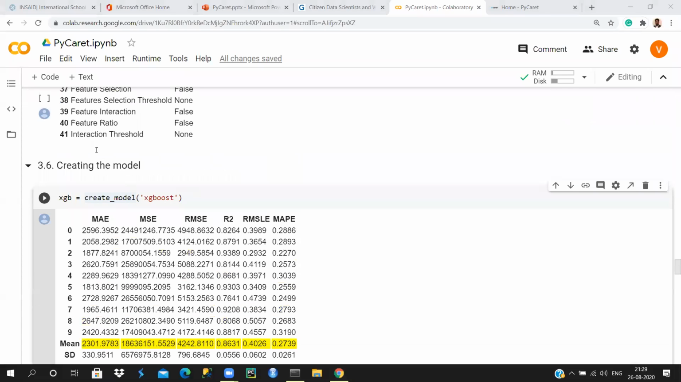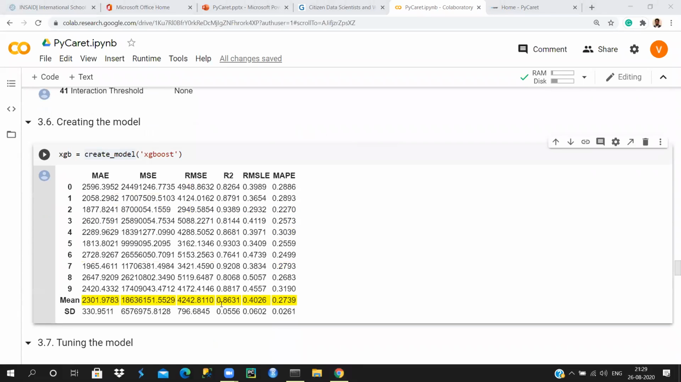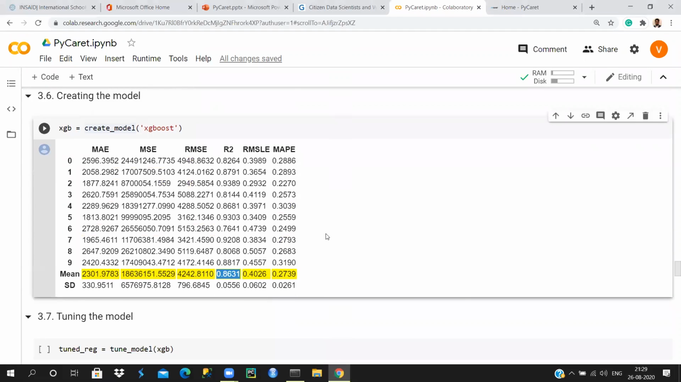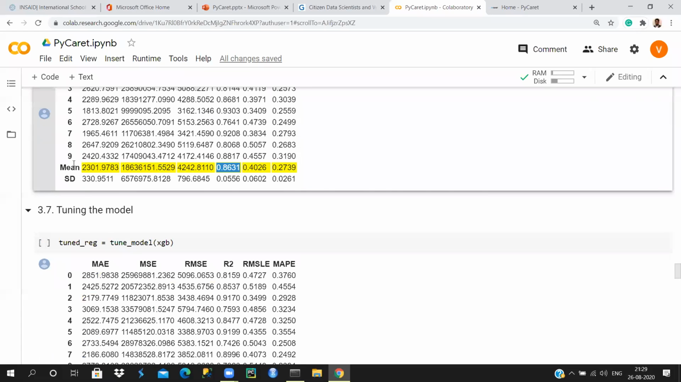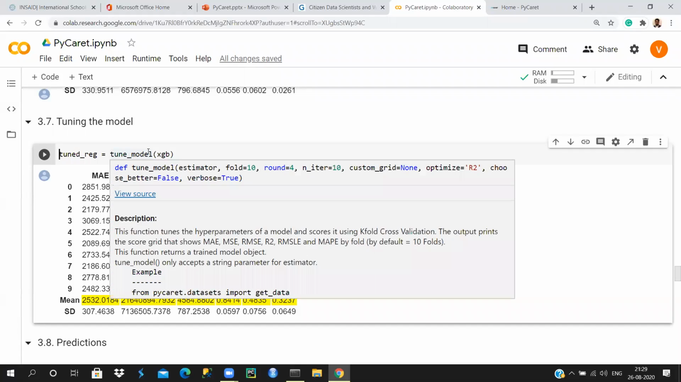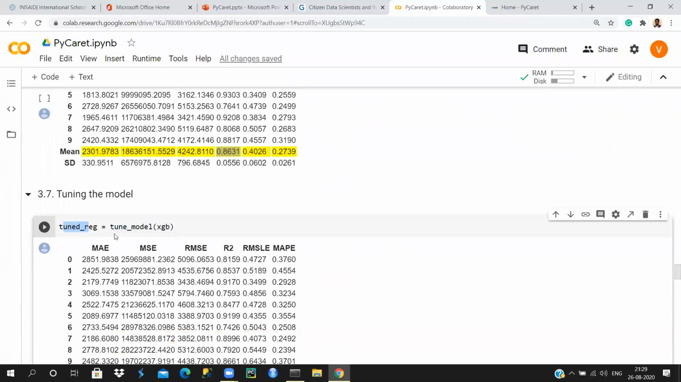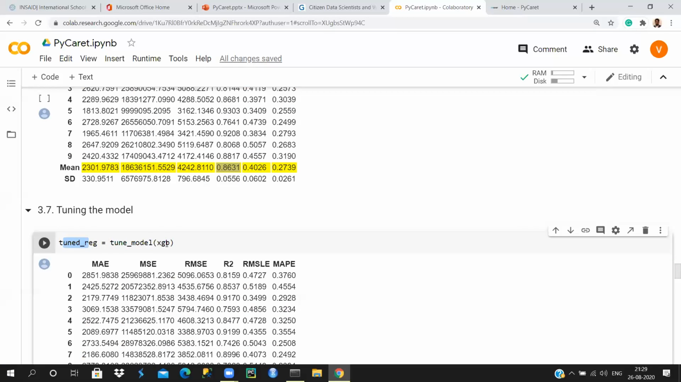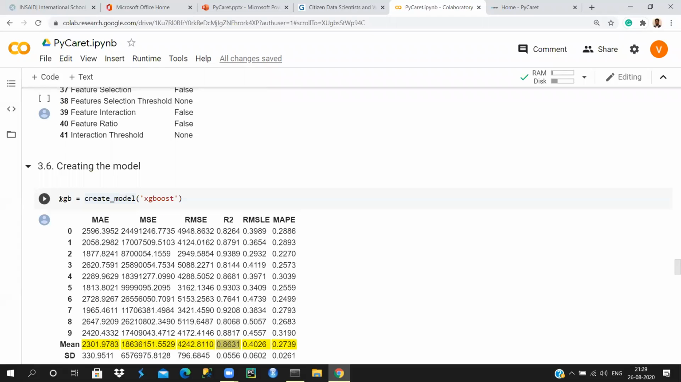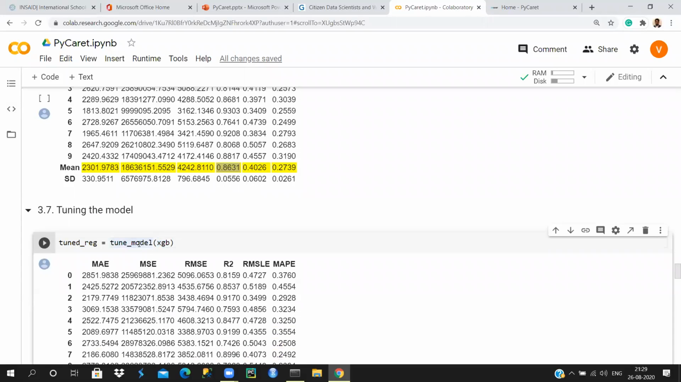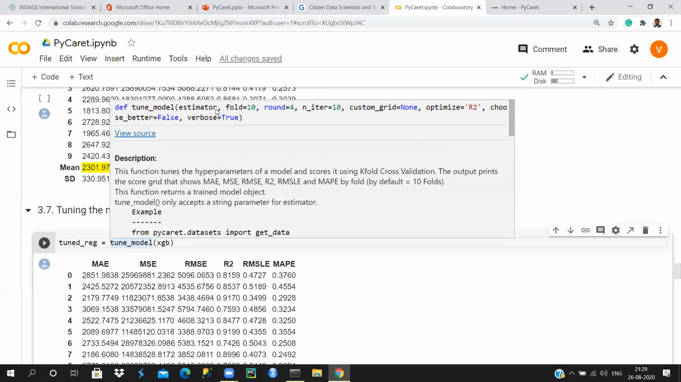So next is, once we're done with our model and we know that my model is performing well here, still you have some thought that, can we improve it further, right? That is where the tuning of the model comes in. Again, for tuning, you can see I have this variable tune_model, and you have xgb defined here because your model was stored in xgb. Then this function is going to take up again estimator, folds, round, and iterations. This is the important thing here.